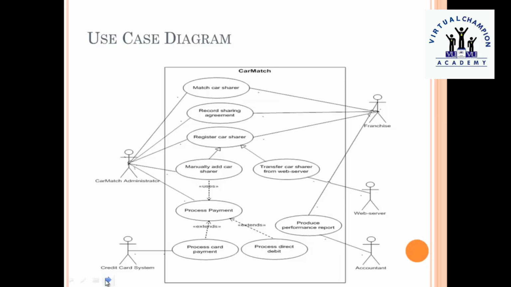As you have noticed, the register car sharer, manually add car sharer, and transfer car sharer from the web server are in the generalization relationship, where the register car sharer is the parent use case or the general use case, while the manually add car sharer and the transfer car sharer from web server are the child or the specialized use cases. Next, move towards the credit card system, which is used for the process card payment and process direct debit, which has the extended relationship with the process payments use case.